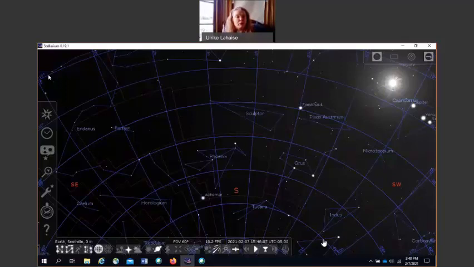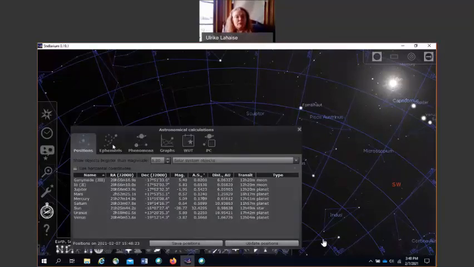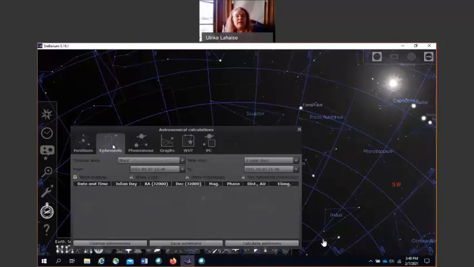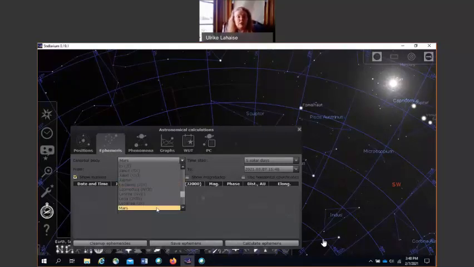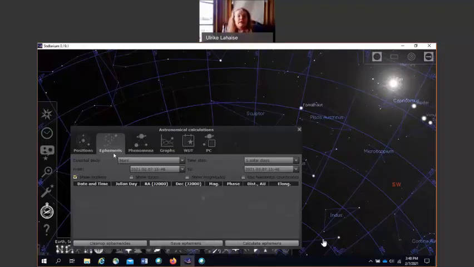The way we're looking for the retrograde motion loop, we're going to go to the menu on the left, click on the astronomical calculations window. Then we go to Ephemeris. If it's not already selected, we want to click on Mars, because we want to look at how the position of Mars changes over the days and months. The ephemeris is going to calculate how the positions of the selected object changes based on the dates we select and the coordinate system we select and all those kinds of things.